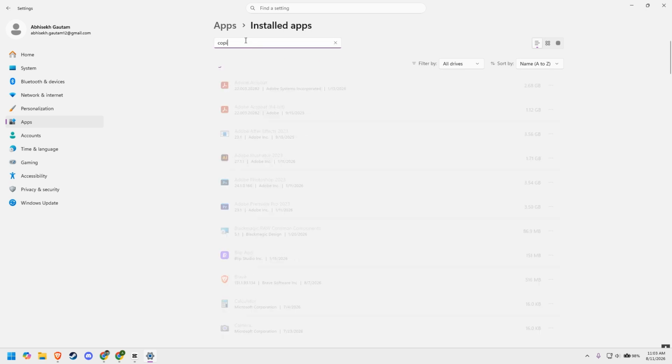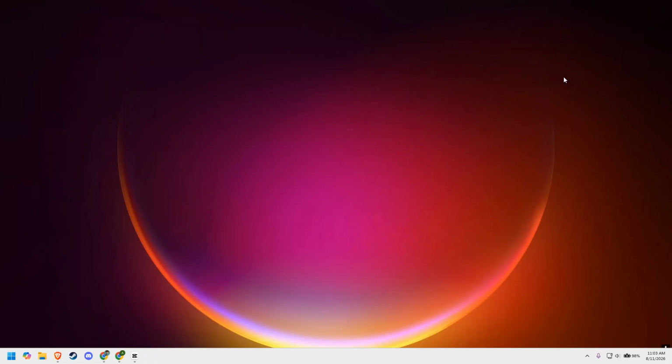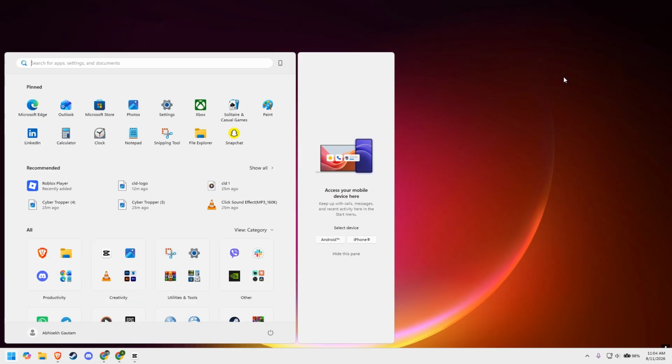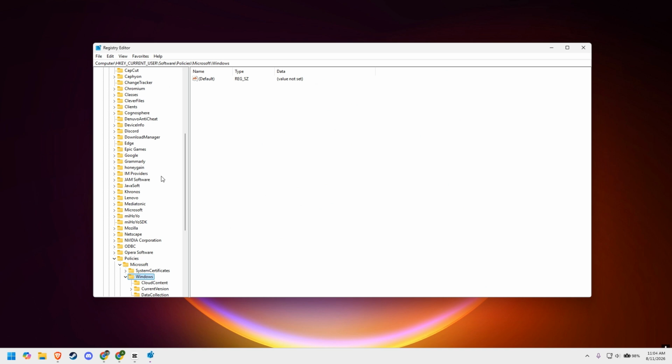If you see the Copilot app, click the three-dot menu, select Uninstall, and confirm the removal. To disable Windows Copilot more completely, open the Windows search box and type Registry Editor. Right-click it and select Run as Administrator.